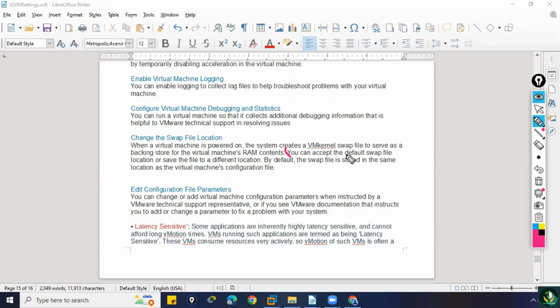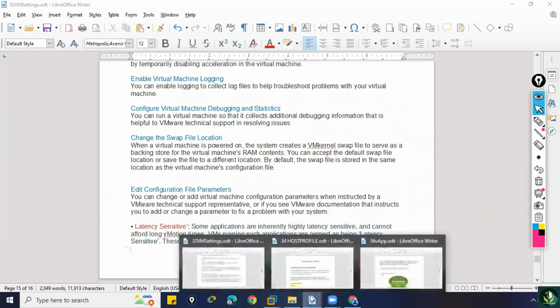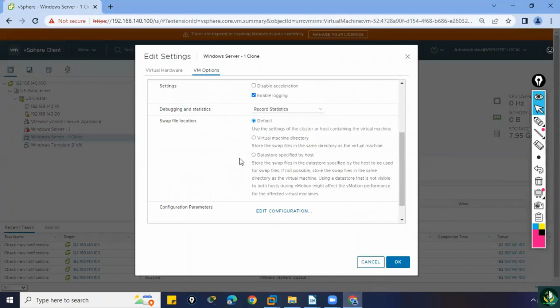If you select the default option, you can accept the default swap file location or save the file to a different location. If you don't want to save the files in the default location and you want to change it, you can change it by selecting the option. The VM directory or datastore is specified by the host. So wherever you want, you can change the file location.